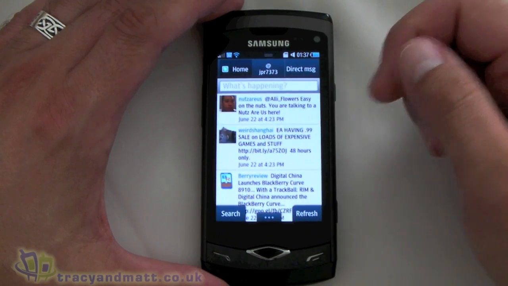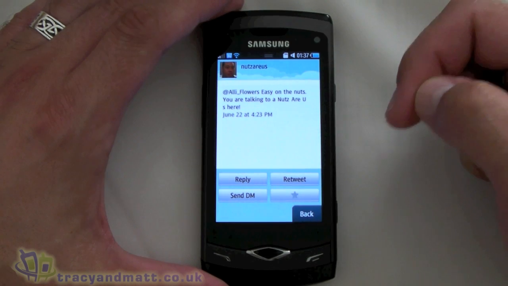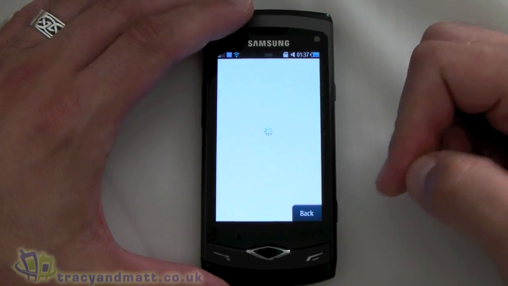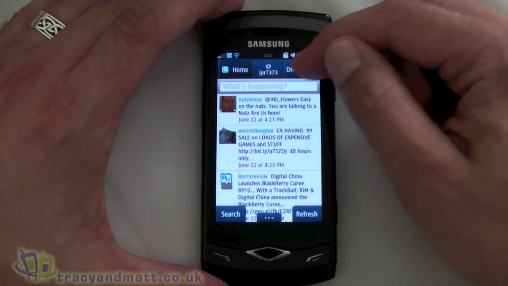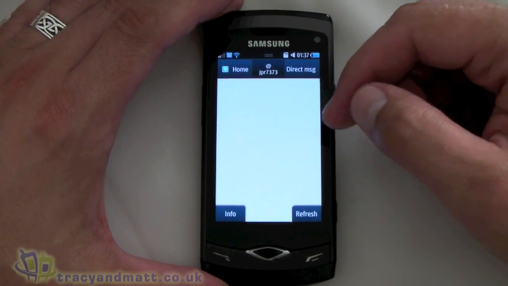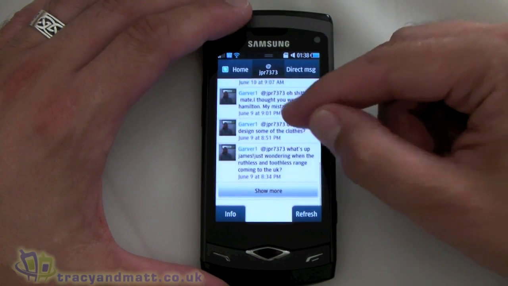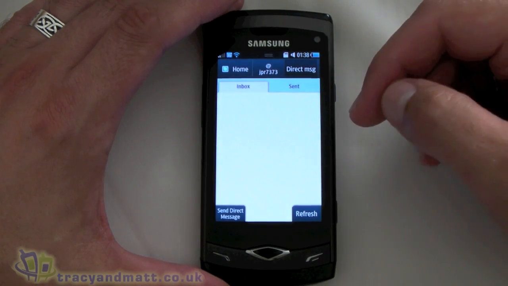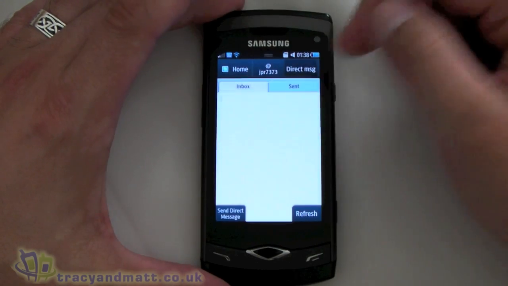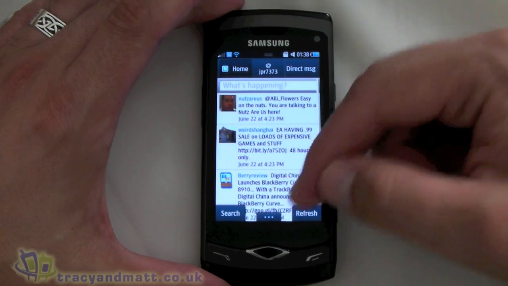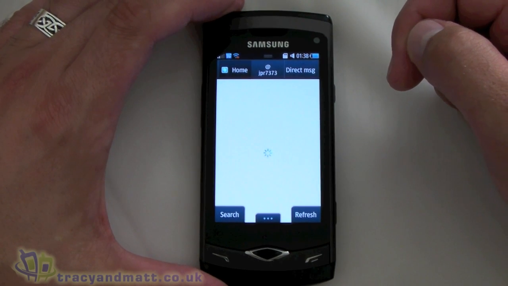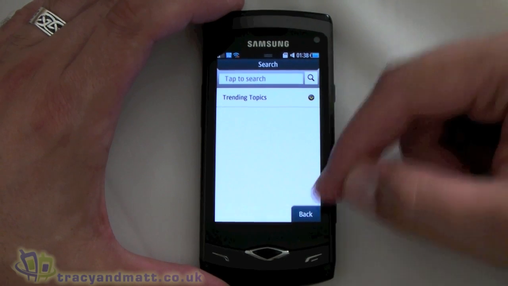And obviously clicking on a tweet will give you the options to reply or retweet and send a direct message to that particular user. At the top here you see we've got some tabs, so we're on the home one at the moment. Next to that we've got the at mentions, so this is everybody that's kindly mentioned me, and next to that we've got direct messages. Again, you can scroll through those, fairly straightforward. Down at the bottom we've got a search option, so we can search the whole of Twitter for any particular words that we want, or we've got the option there for trending topics.